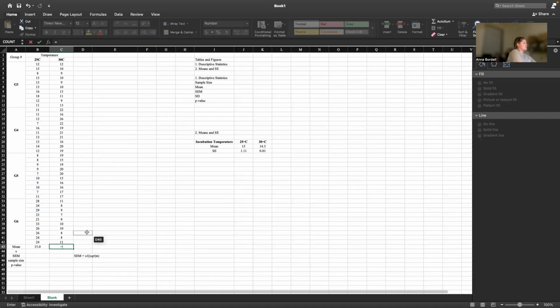We're going to do the same thing for 30 degrees. Be sure you have all of your data set to 3 significant figures. You can adjust this right here. This button will decrease the number of decimal places, and this button will increase the number of decimal places. So you want 3 decimal points.